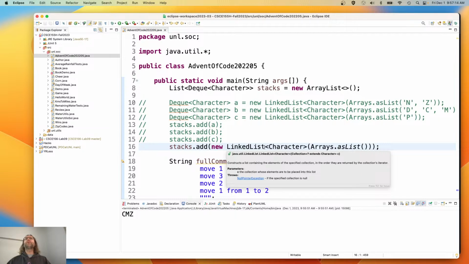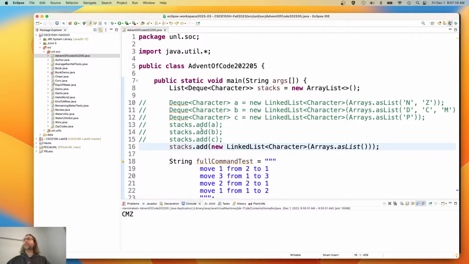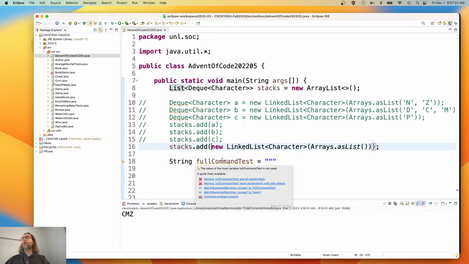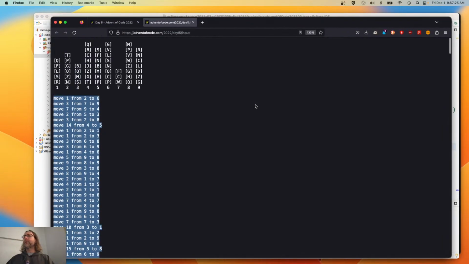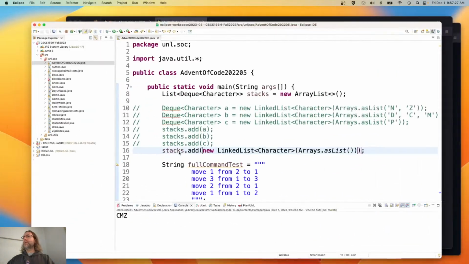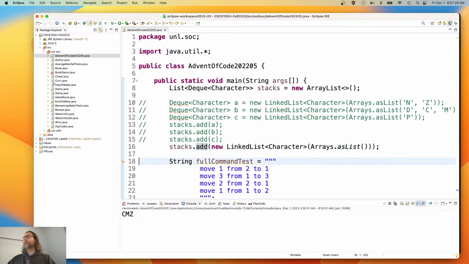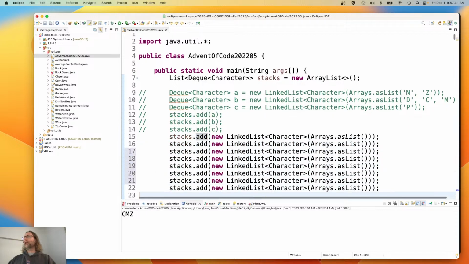Would that be simpler? No, that would be 2 lines. Remember that stack is a list of decks. So I would still need to do this for all. How many of them are there? 9. Right? So 1, 2, 3, 4, 5, 6, 7, 8, 9.